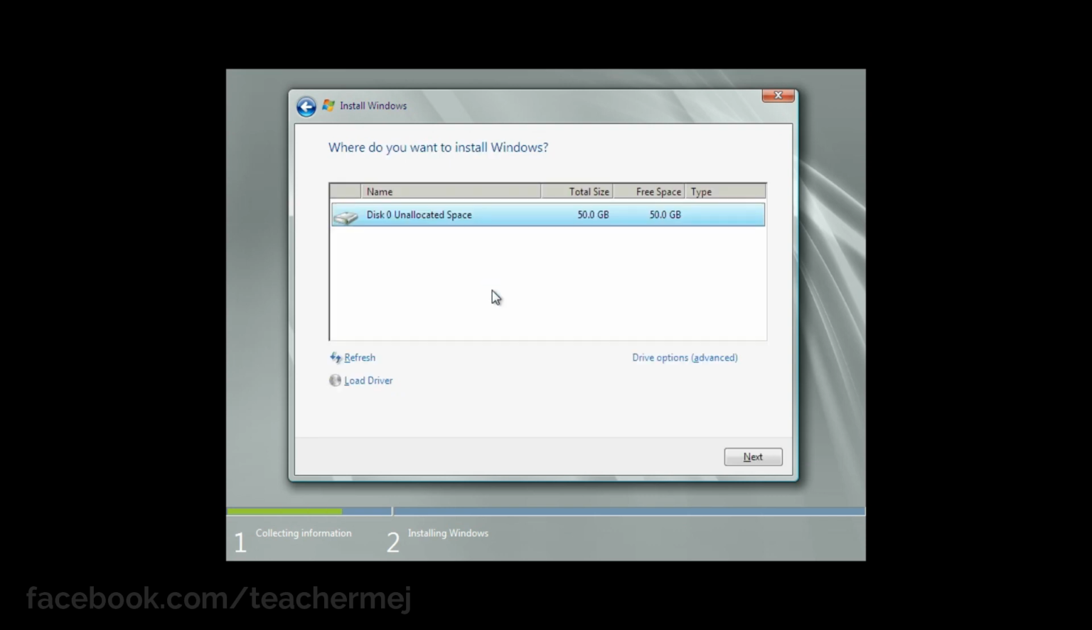Next is choosing where to install the Windows. In this part, you have to partition your storage into your desired size. Click Drive Options Advanced, and then click New to partition the disk. In this video, I divided the disk into half. To solve the size of the partition, just simply divide the whole size in megabytes to 50%. Input the value and click Apply.